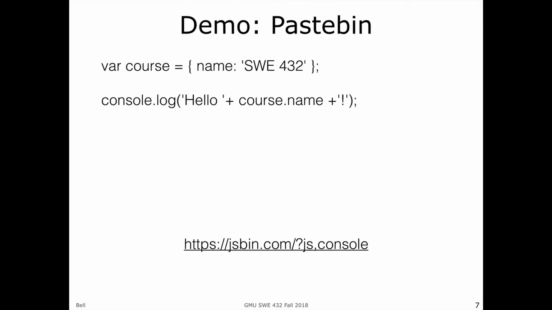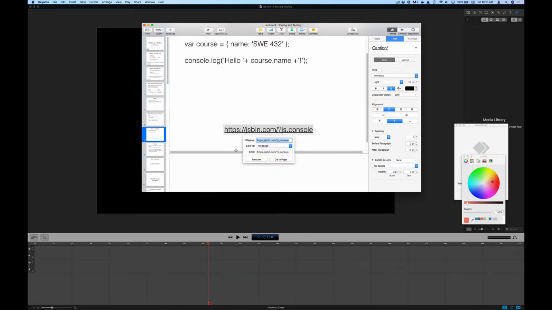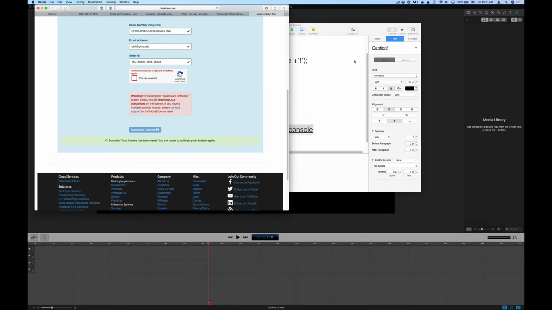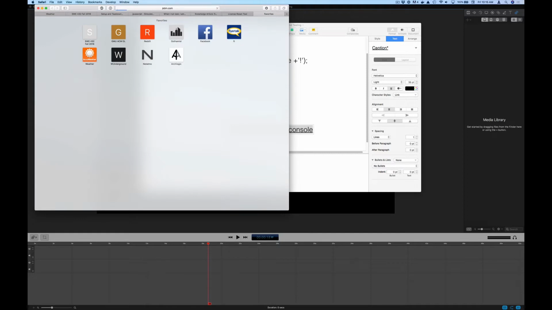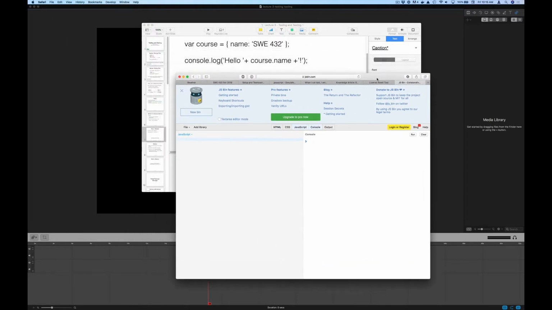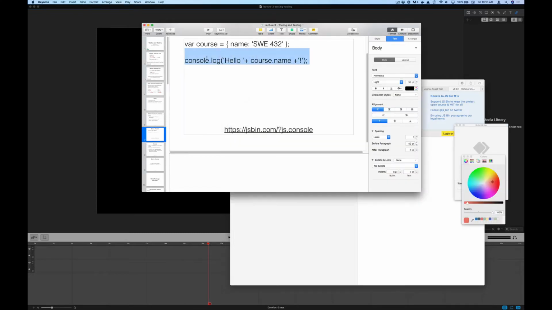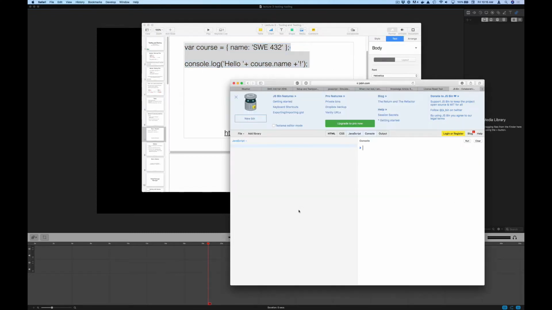So let's look at this idea of a paste bin first. I've got some JavaScript code here, and I'd like to run it. So let's drop out of the presentation, and we'll go over to a browser. We opened up a paste bin. There are a lot of different paste bins that exist. JS Bin is maybe the simplest for our purposes, so that's what I opened up here.